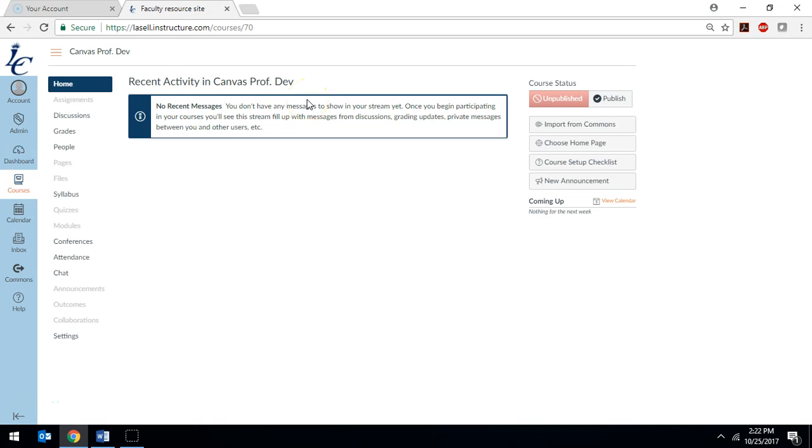So in the next part of our Canvas orientation, we will show you how to set up course modules, how to add files, links, and pages, and how to customize your homepage. We will also discuss how the look and feel of Canvas is different from our prior learning management system.